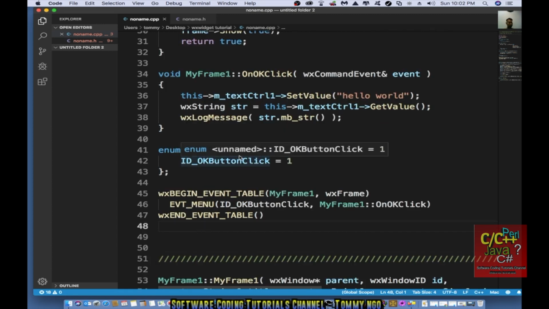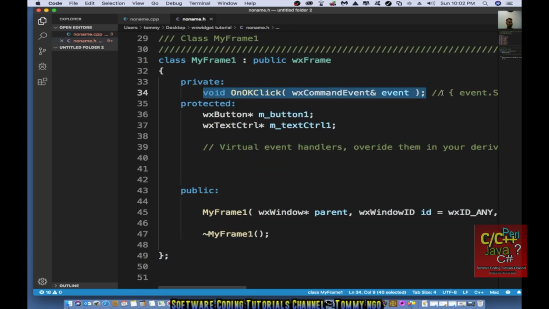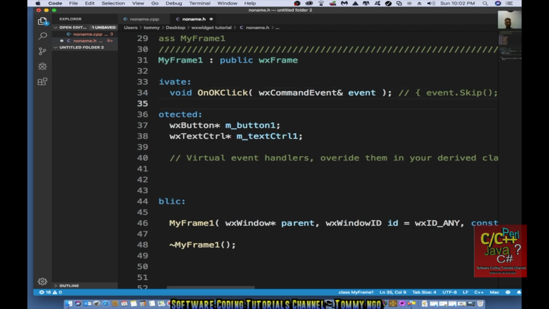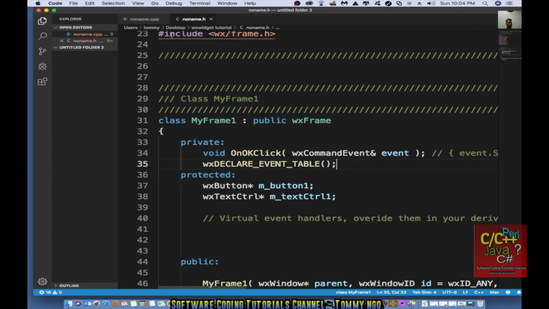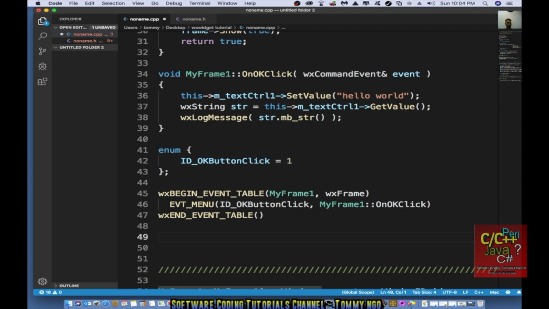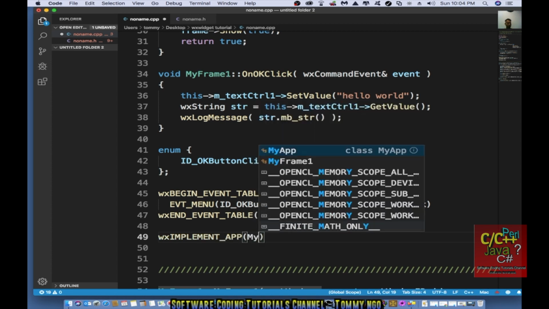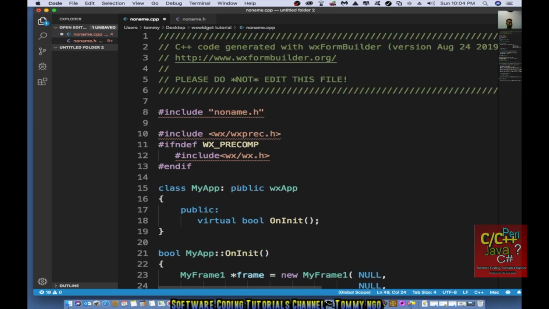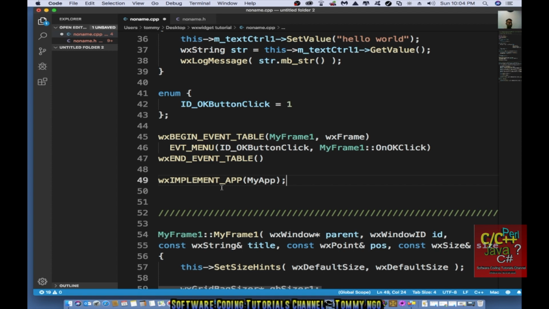So the next step is to go to noname.h and we need to declare wxDECLARE_EVENT_TABLE and then save. Okay, now go back to noname.cpp and we have to declare wxIMPLEMENT_APP, and we're going to call it MyApp, which is the class we created up here. Okay, so that should complete the entire implementation, and then let's save.